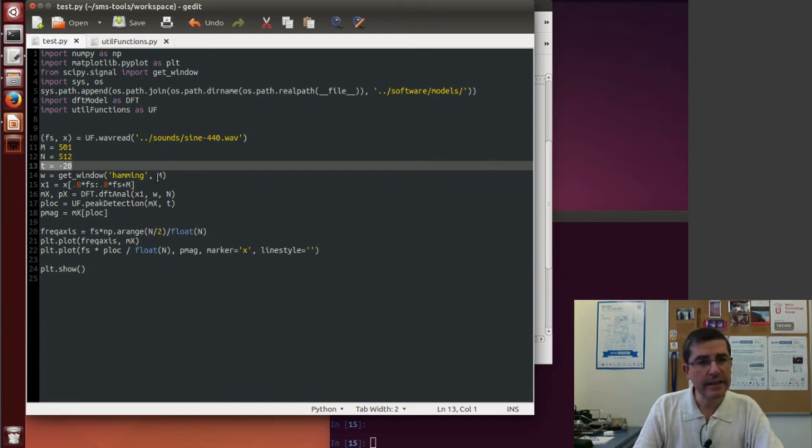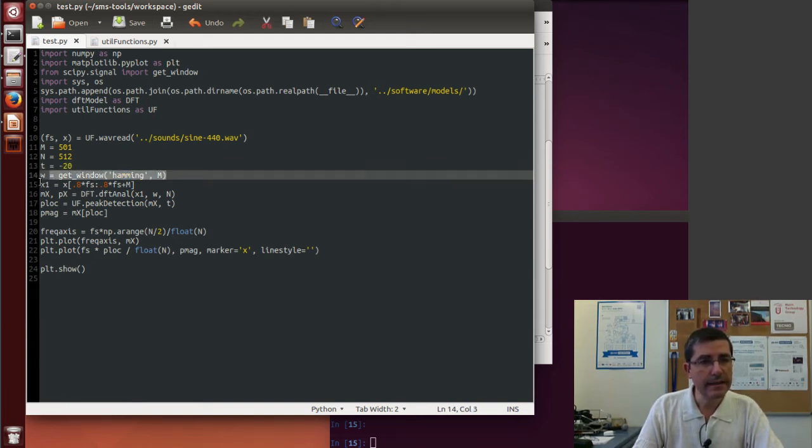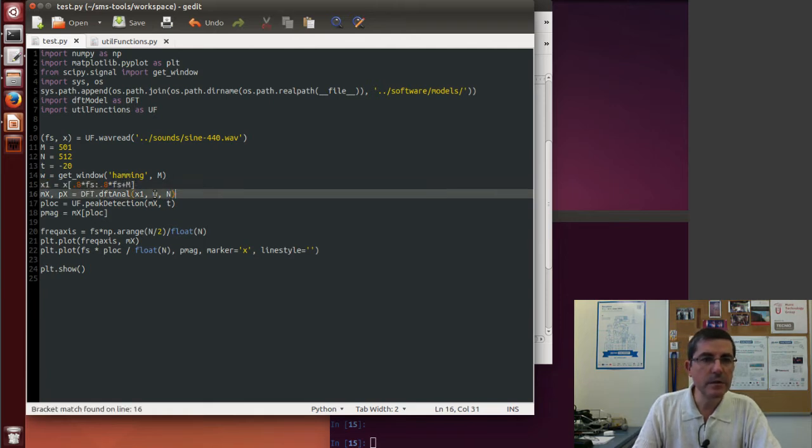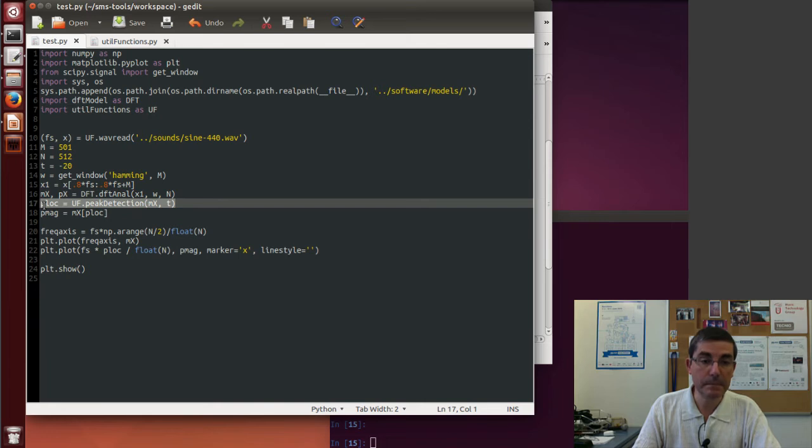Okay, so then I can get the window. I get a Hamming window of size M. Then I read into the file, in the middle of the sound file, so I can just get M, capital M samples of the middle of the sound. Then I can compute the spectrum using the DFT, and I return the magnitude and phase. And then I'm computing the peak.